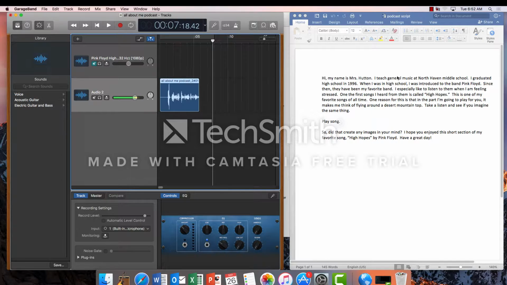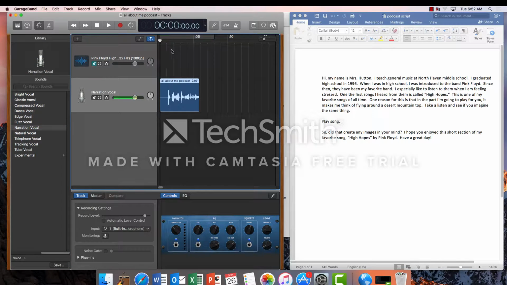So you can see I started reading from my script right into here. I can see what it sounds like. Also, I can adjust the voice by selecting voice, and then go ahead and select some other options. You can preview that, see what it sounds like, see what fuzz vocals sound like.